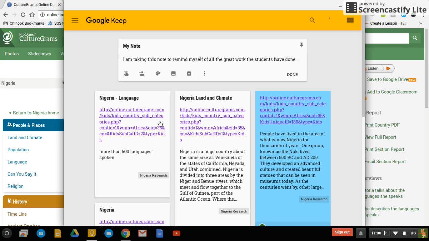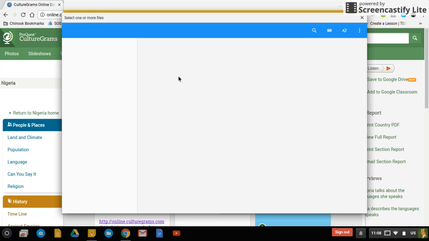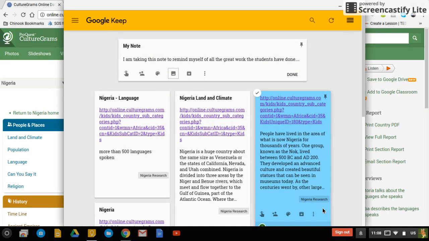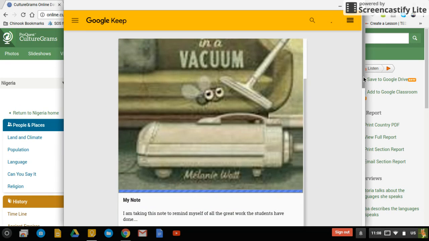You can put in whatever notes you want. And again, you can add a collaborator, you can remind yourself. You can also add an image. So you would just go and find an image in your drive or one that you've saved into your downloads. And I'm going to choose this bug in a vacuum. And now this note has a picture on it as well as the title.